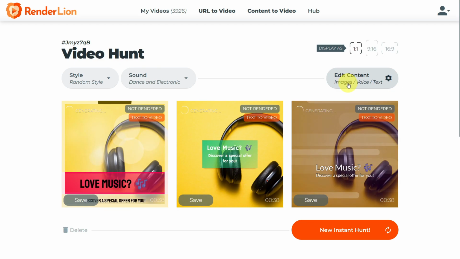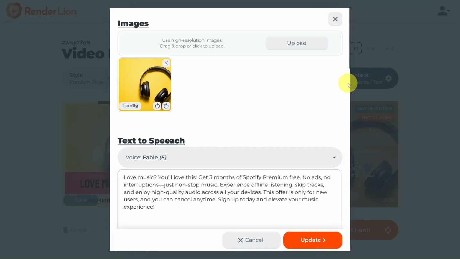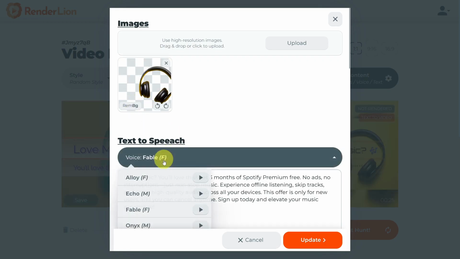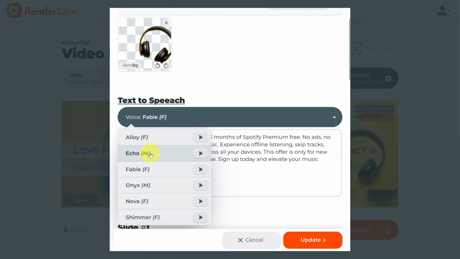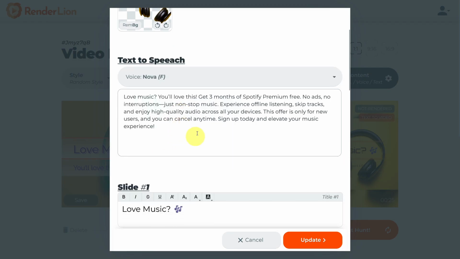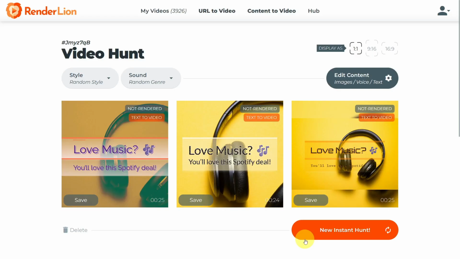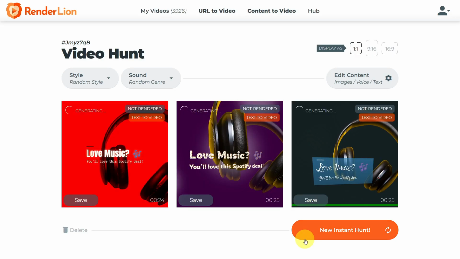Click on Edit Content to dive into the AI-generated layout based on your text ad. Here you can add, remove, or rearrange images, remove image backgrounds for a cleaner look, like I did, change the voice style, update the voiceover script, edit the text on each slide to match your messaging. Once you're happy, just click Update, and bam, your animated previews are refreshed instantly.